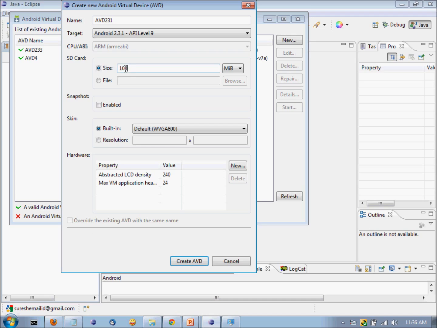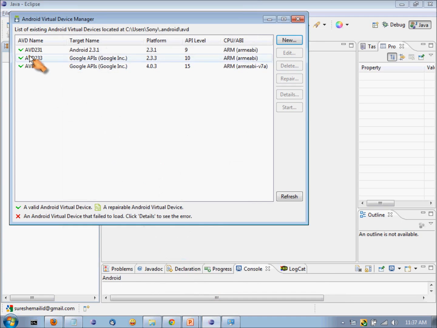Don't leave it blank. That is the problem which will happen if you are developing an application which tries to write on the SD card of your emulator. So don't leave it blank. Give 100 to 200 MB. And the rest of the things, I just leave as they are. Don't worry about all that; we'll figure it out later. Then click Create AVD. So this has created AVD 2.3.1.